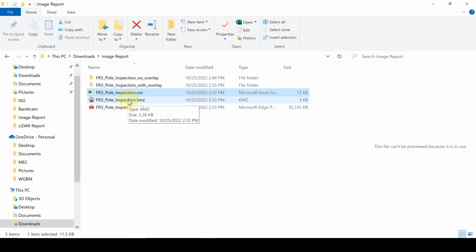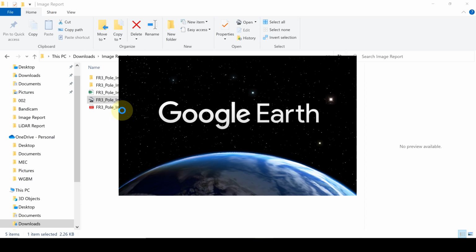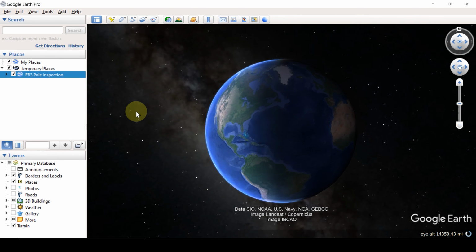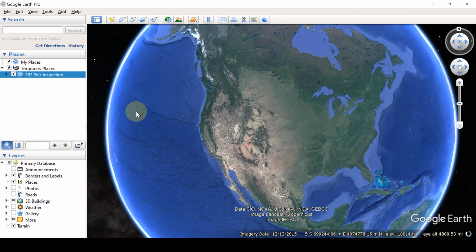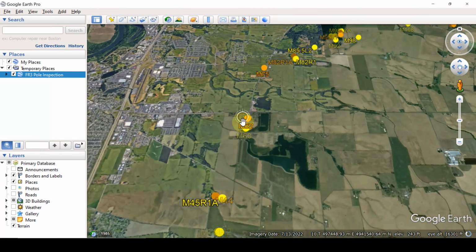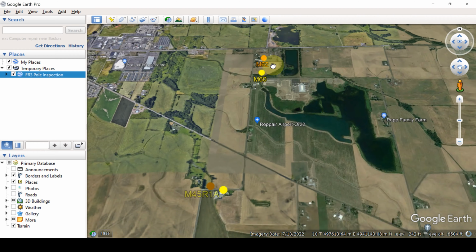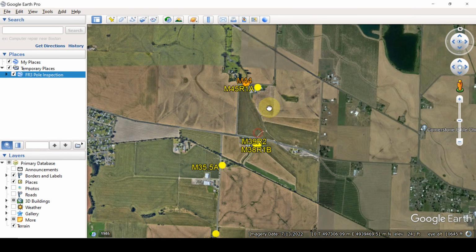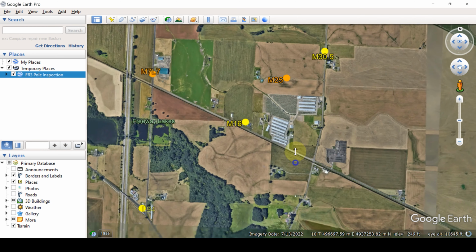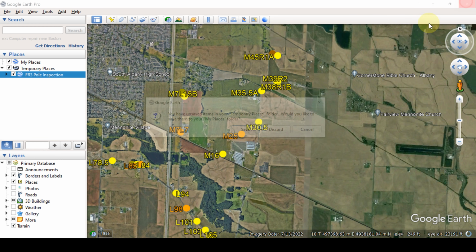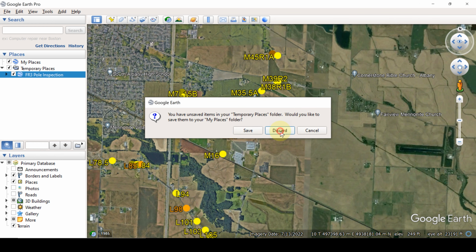All right. Let's open a KMZ report. A KMZ report is going to look like the icons that you saw on PoleHawk. It will show you the locations and the severity colors and also the pole labels. It's pretty simple, but it's a very versatile file. You can open it in Google Earth on a PC or a mobile device.